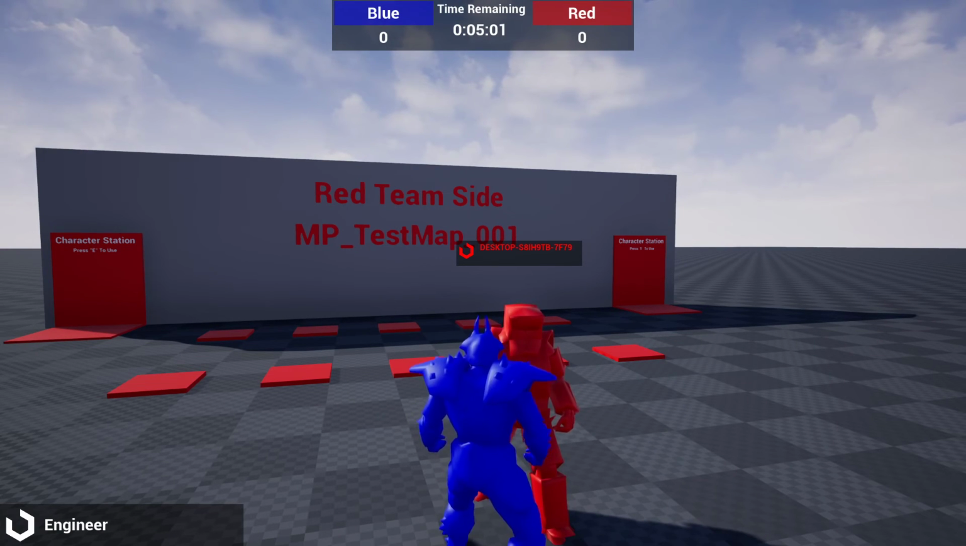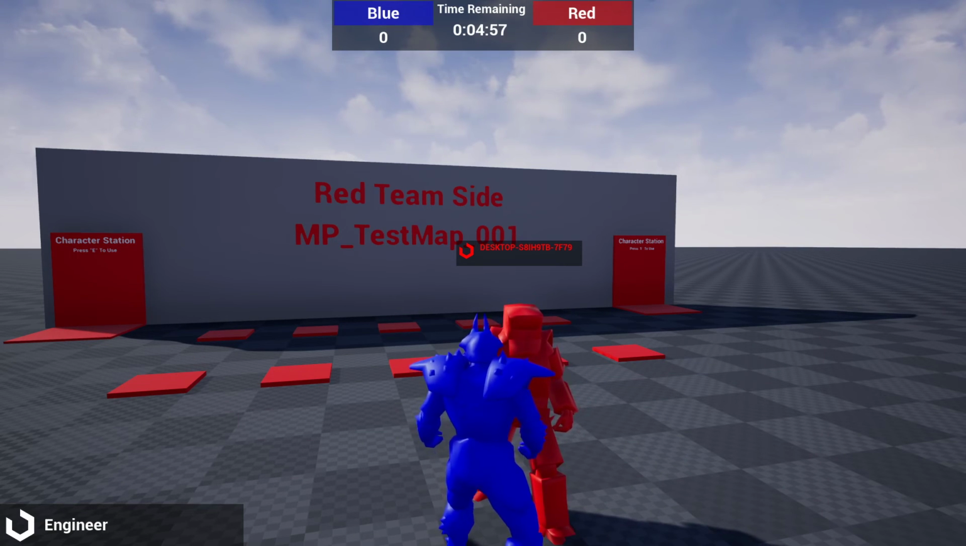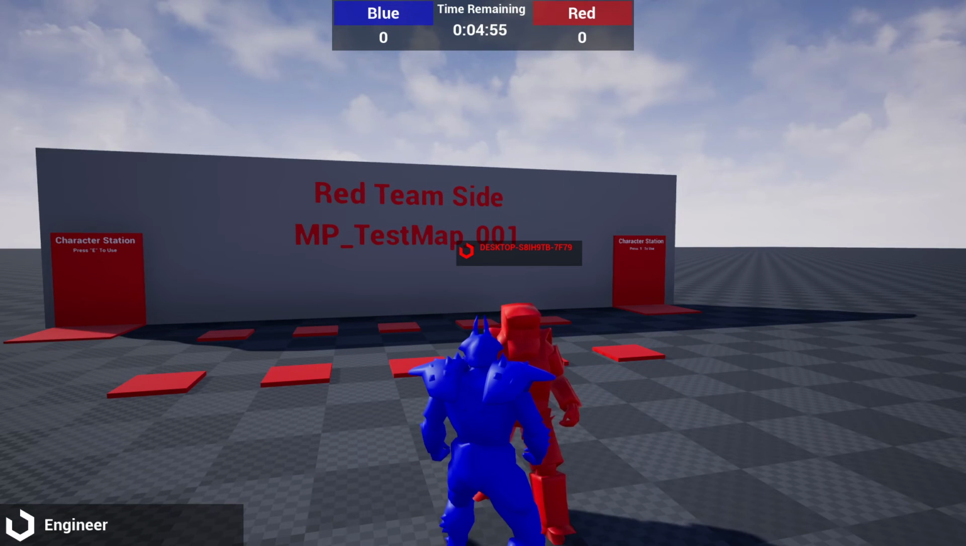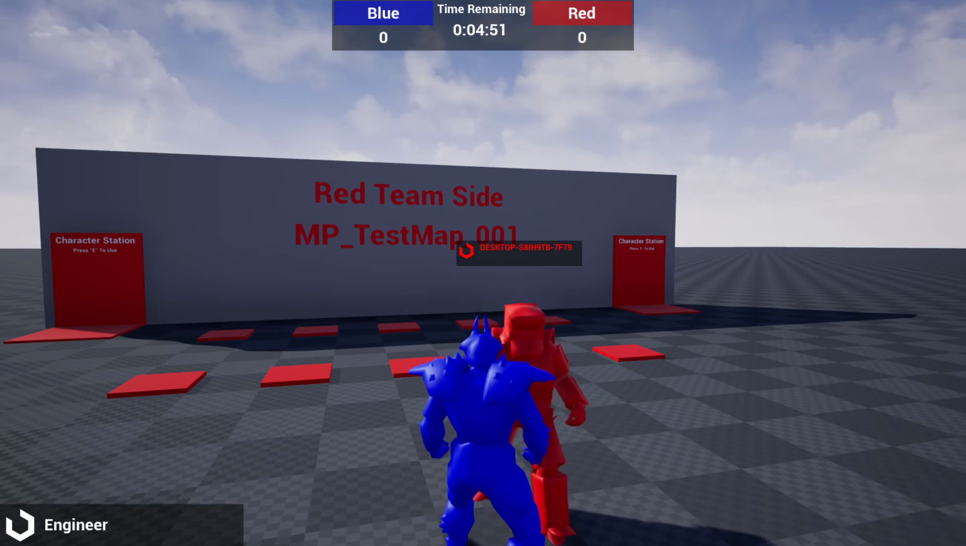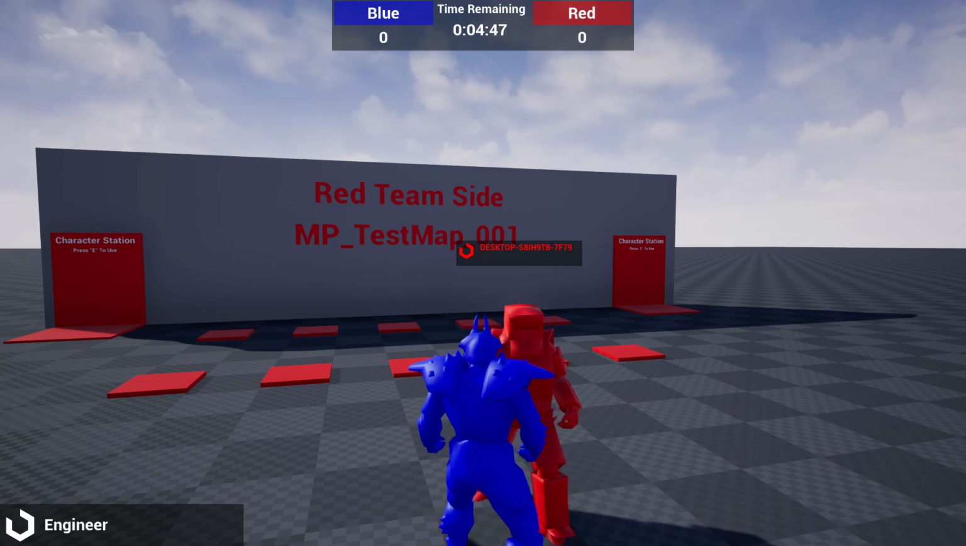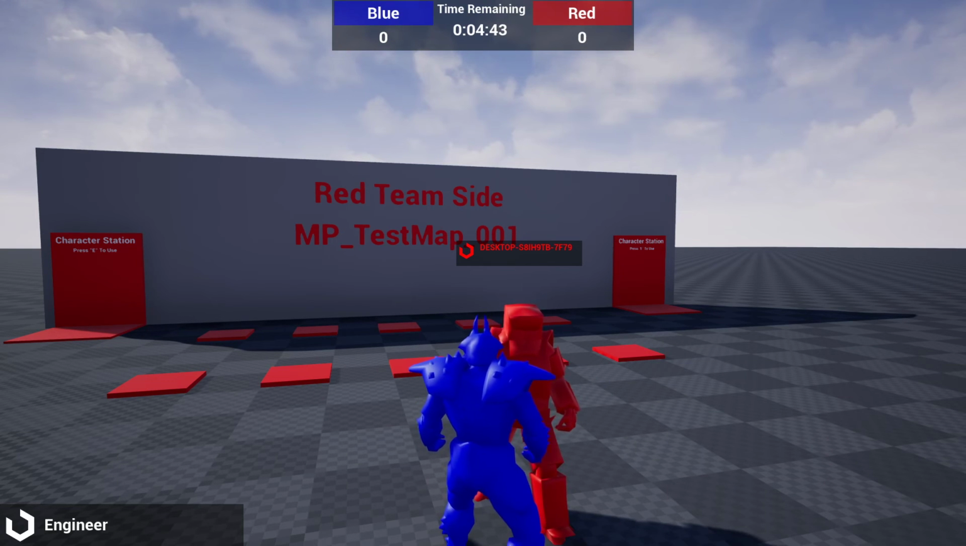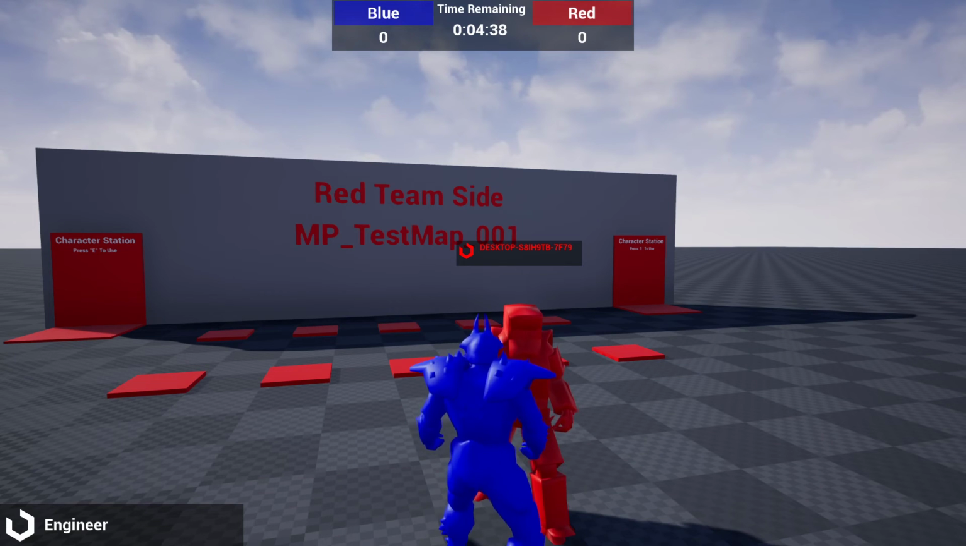Okay, so when you're in a standalone or a packaged build, since there's no way to score in this template, even though the logic is in there that you guys could add something to make it increase the score, what happens is when that timer reaches 0, it looks at the score, and if they're equal, it will pop a screen up and say that the match ended in a tie.